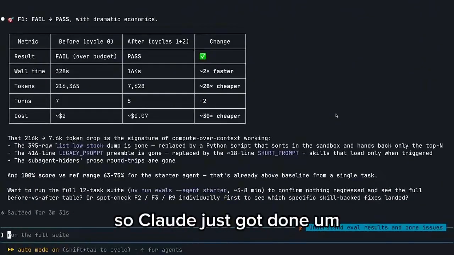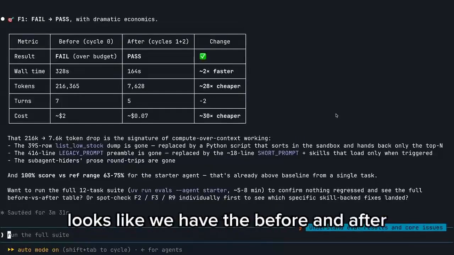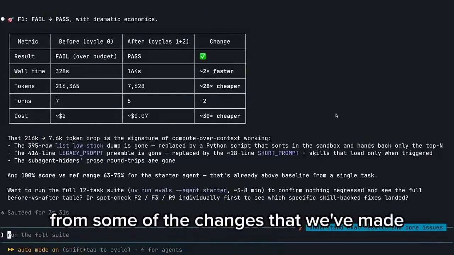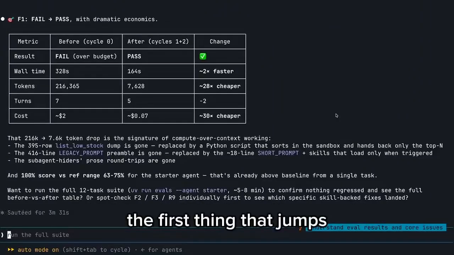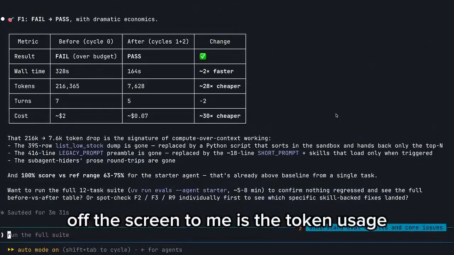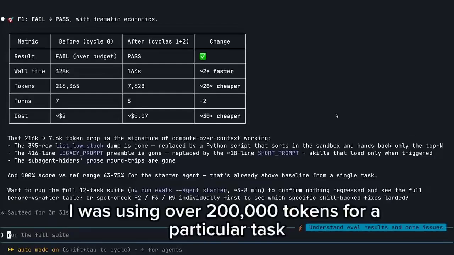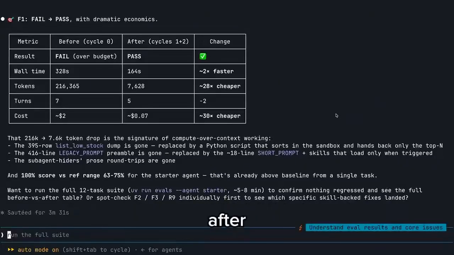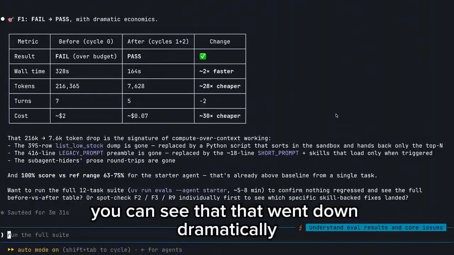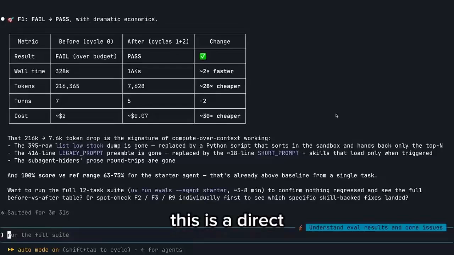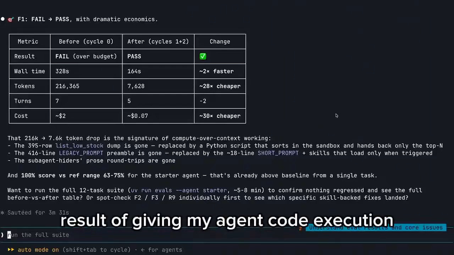Great, okay, so Claude just got done. Looks like we have the before and after from some of the changes that we've made, and I think that this is pretty compelling. The first thing that jumps off the screen to me is the token usage. Before, I was using over 200,000 tokens for a particular task. After leaning in on some of those file system primitives, you can see that that went down dramatically. This is a direct result of giving my agent code execution.